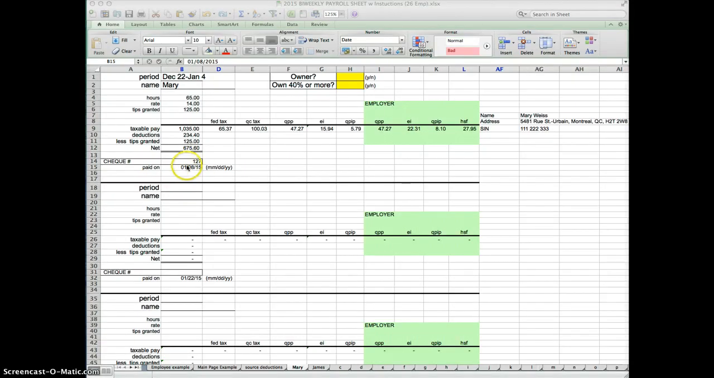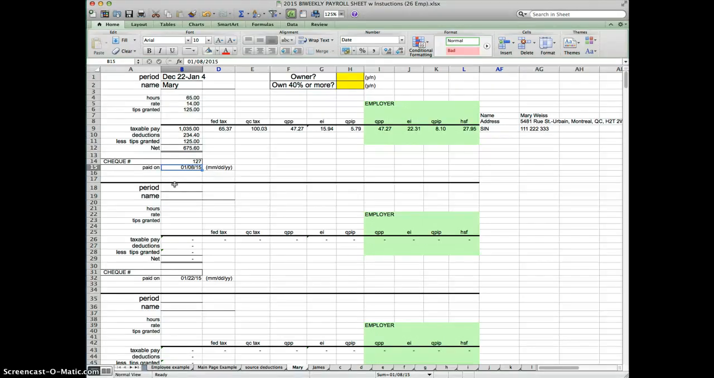If this date is filled in incorrectly, that could result in penalties at the end of the year, which we would like to avoid. So please fill in this date properly. If your employees work all the time, the dates will actually fill in automatically throughout the rest of the pay periods. But if they work sporadically, you're going to have to update this paid on date every time you fill in a paycheck.